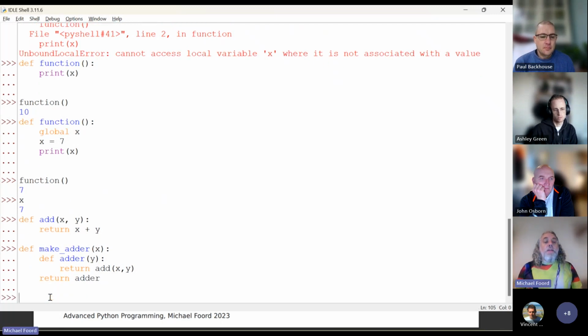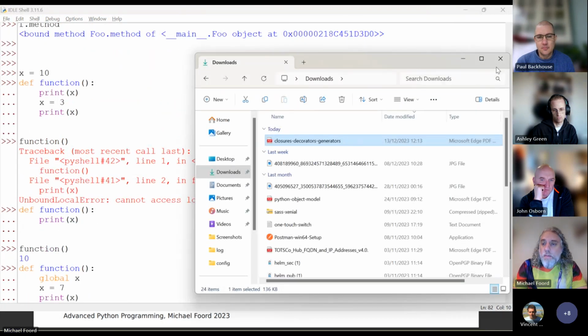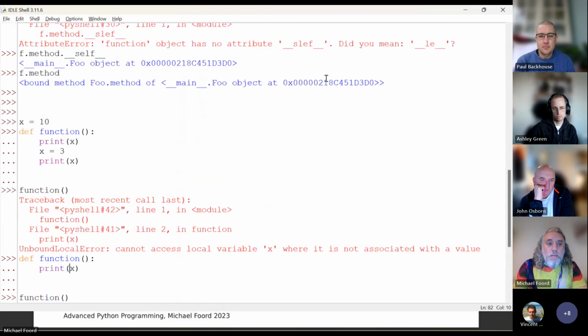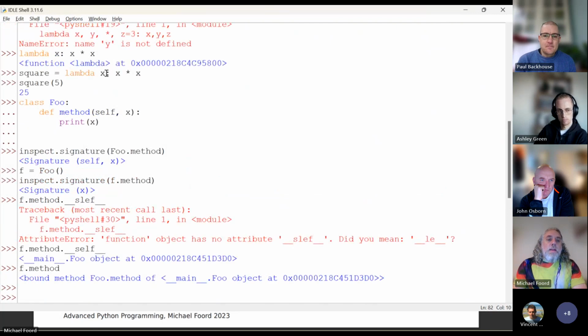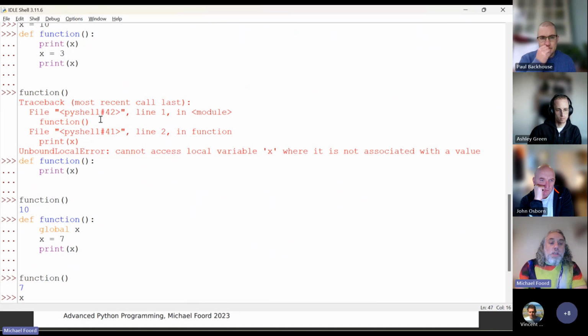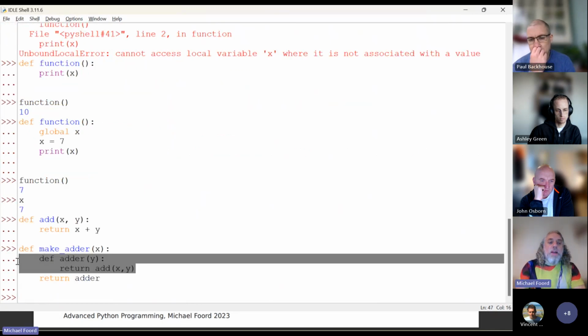So this is a function that has an inner function. We've been talking about scopes. We've been looking at the global scope. That's a global variable. x here is a local variable. That's the local scope. Here we have an inner scope. We have nested scopes.